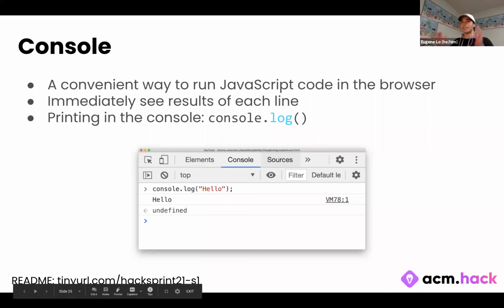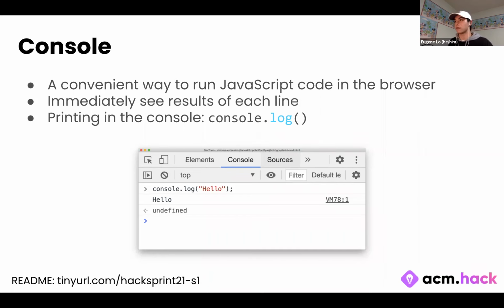Okay, so let's get started with the console. What the console is in JavaScript is basically a convenient way to run JavaScript code in the browser. One of the more popular ones is Google Chrome's Developer Tools console, but you can also find consoles for other popular browsers such as Firefox and Safari. And one cool thing about the console is that every single JavaScript line that we write, once we press enter, we can immediately see the results on the line. And the way you interact by printing in the console is by using console.log.